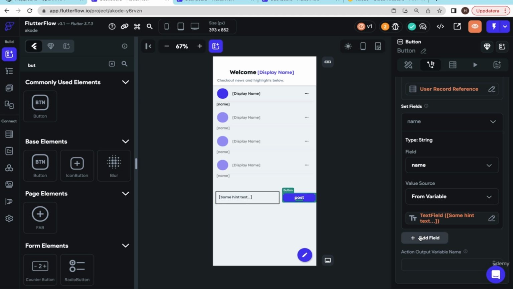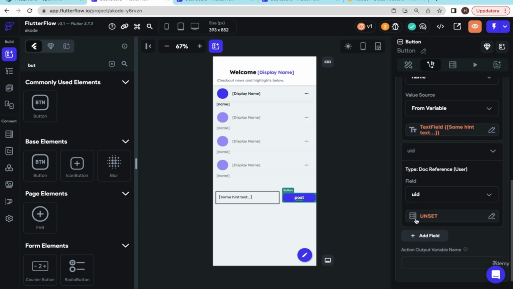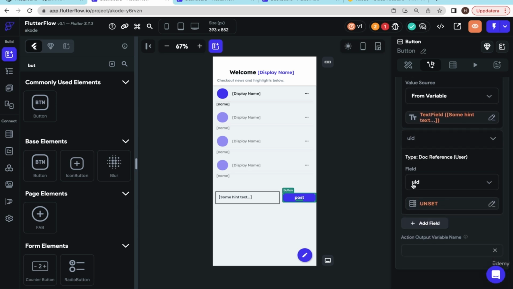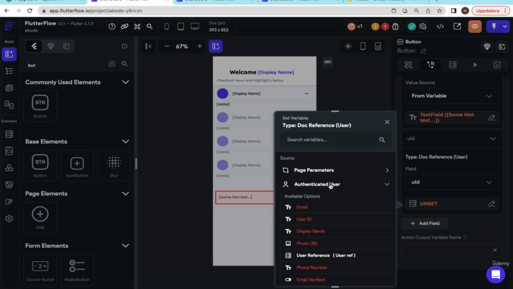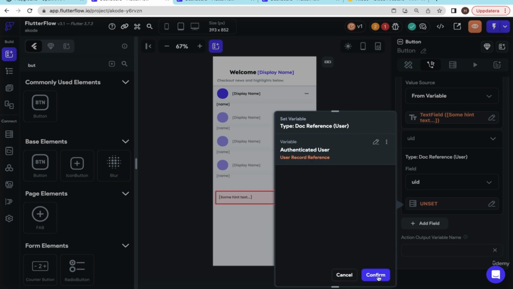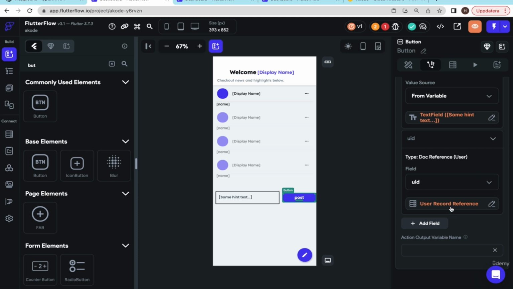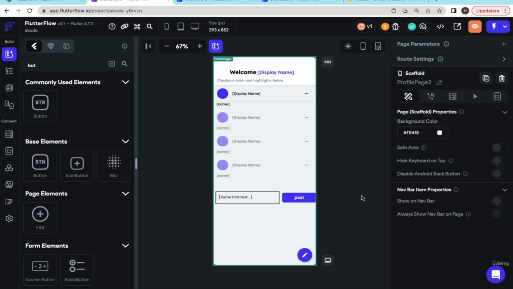Perfect. And then we're going to add another field, which is this one. And we're going to connect it to the authenticated user reference. So again, I am the one tweeting this, which says here, basically. And that is it. That's how you do this.